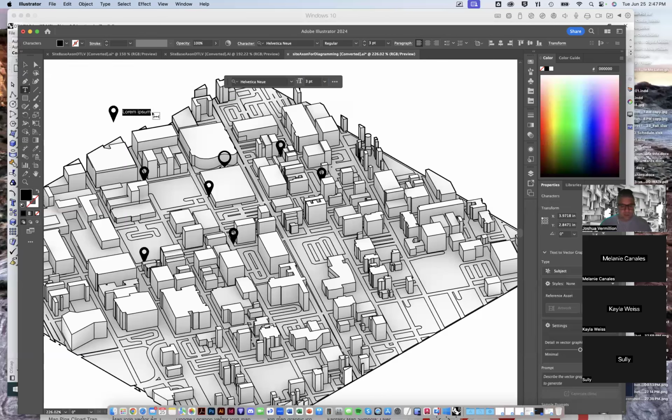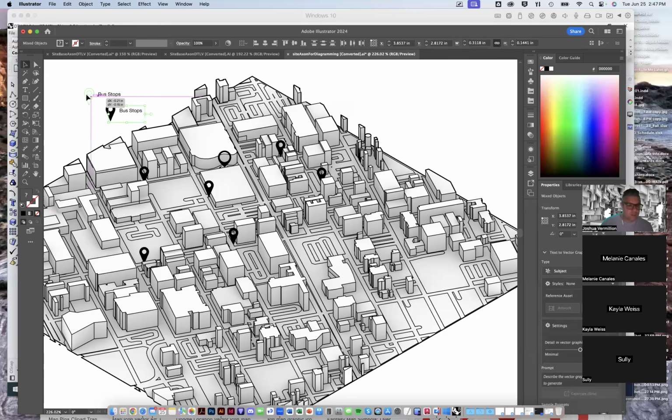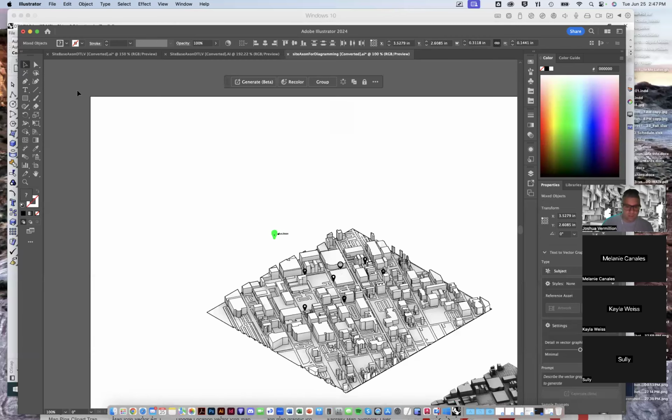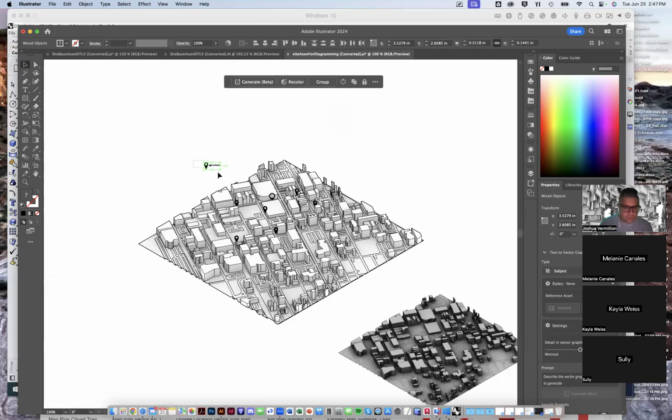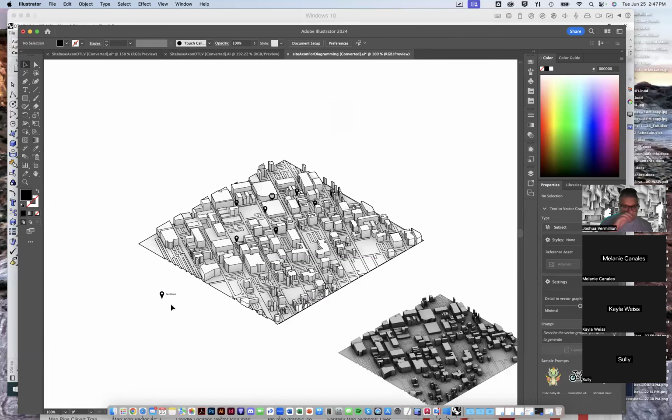Talk about bus stops, whatever. Make a legend over here with the kinds of things that you're mapping.